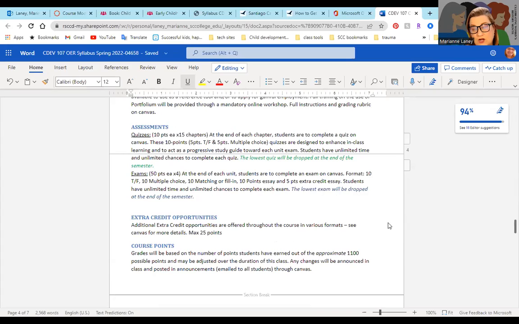Assessments, fancy term for tests. So quizzes and exams. The quizzes are 5 points true false, 5 points multiple choice. Pretty straightforward, super easy. Use your book. You can FaceTime a friend. Yeah, see, I mean, unlimited times, take as much time as you need, right? Look at this. The lowest quiz will be dropped at the end of the semester. Wait, what? Out of our 15 chapters, I drop the lowest one.